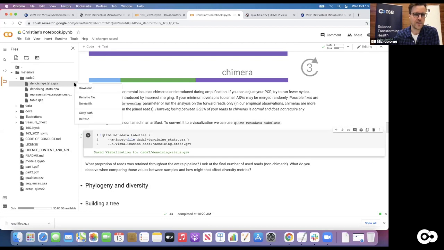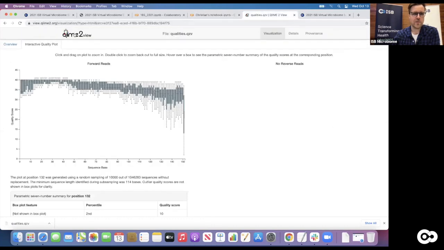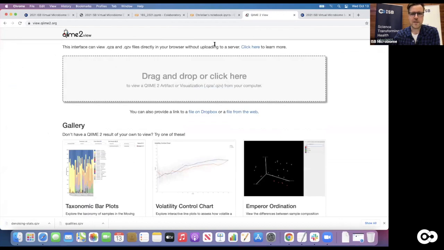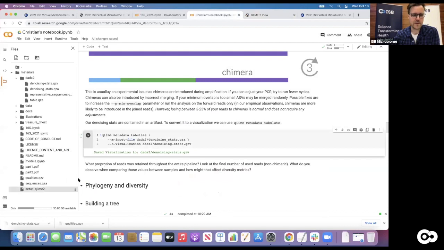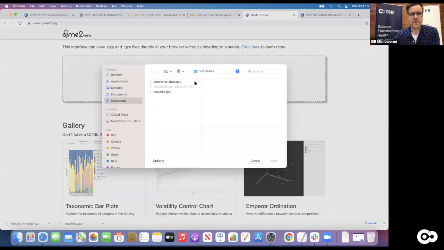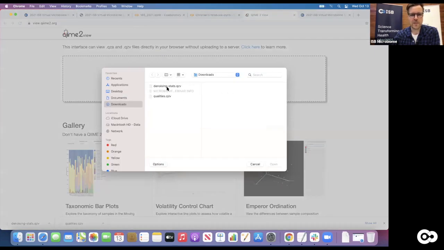So we can download this. And I will do the same thing again. And then we can go back to our QIIME 2 visualization and use it here. So I downloaded it in my notebook. It's down here, the denoising QZV file. Don't download the QZA file because it won't show you the table. Then I open that up again.